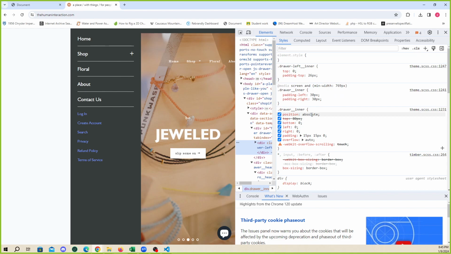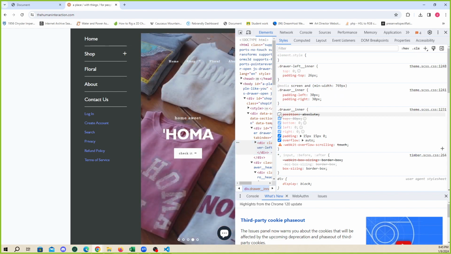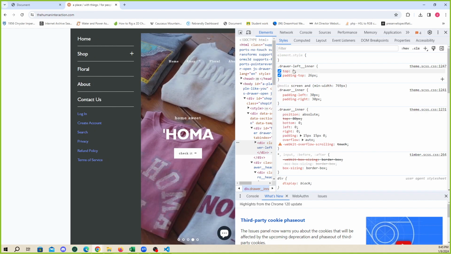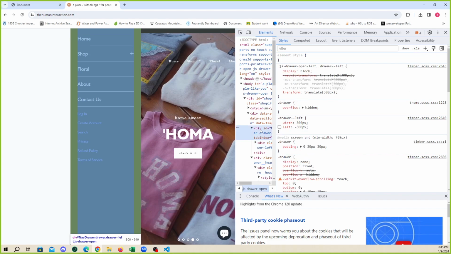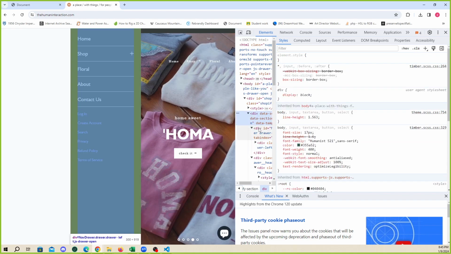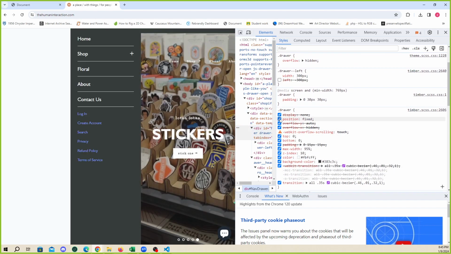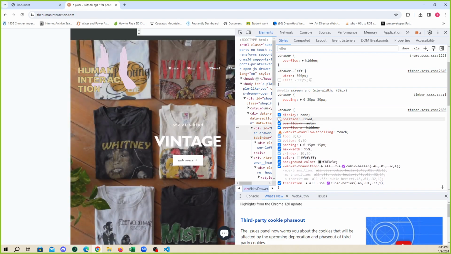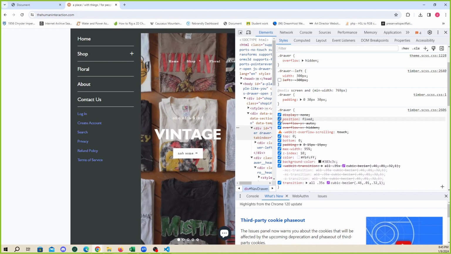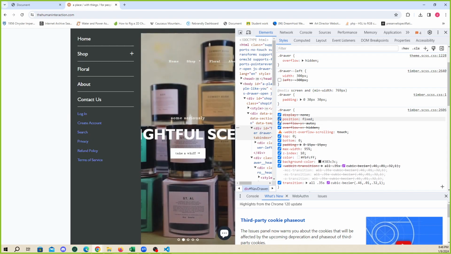No, it's position. Well, at least drawer inner is position absolute. What about the drawer itself though? Position. I don't know. Oh, here it's fixed. Okay, so it looks like the drawer is fixed position. So it's on top of the content. Remember, when you make something fixed, it will sort of ignore the other elements and overlap them.